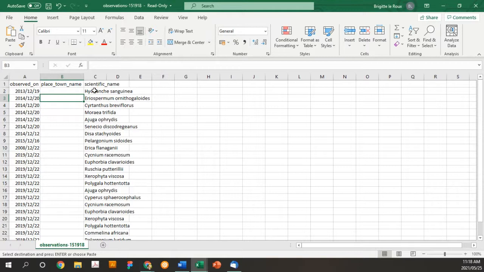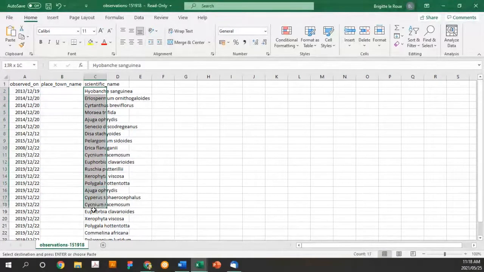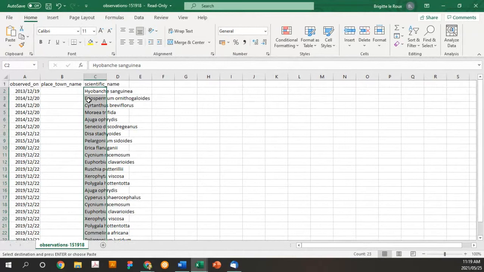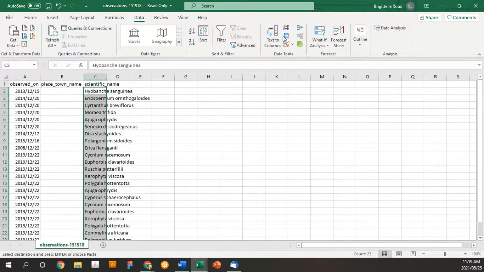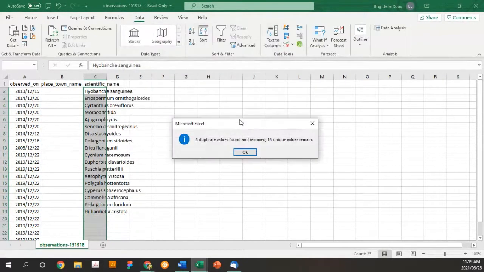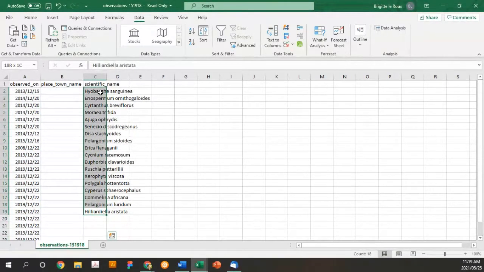Okay, what one would have to do, so there's instructions about how to determine how many observations there were. You can see here we cover 23 rows, so there are 23 observations. We can also select these, go to data, and there's a very useful button here, remove duplicates. Click on that. We are happy to continue with our current selection. Remove duplicates from column C. 5 duplicates were removed. 18 unique values remain. That 18 then is the number of species that were recorded in December within that 4-kilometer radius.